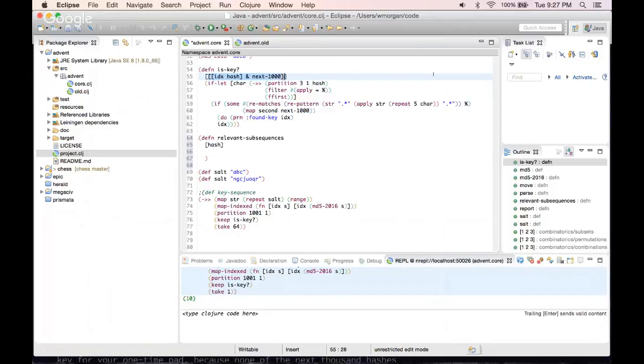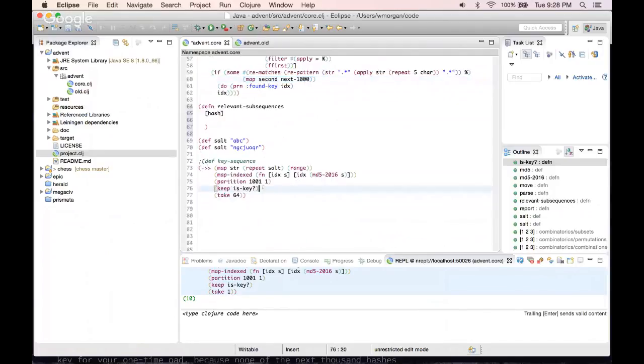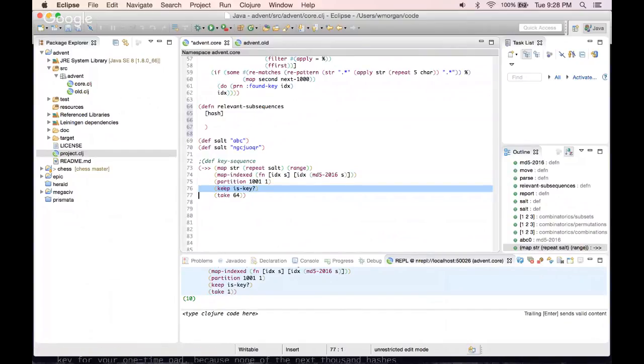So isKey is going to get a collection as input. So that's the first layer of destructuring. The second layer up here is the first element is going to be a pair, the index and the hash, and then the second is going to be this next 1,000. And since each of these next 1,000s are also pairs, we have to make sure we map second to them like this. Then keep is going to return, it's kind of like a combination of map and filter. It only returns those elements for which a non-nil value is returned, and then taking 64 of them.